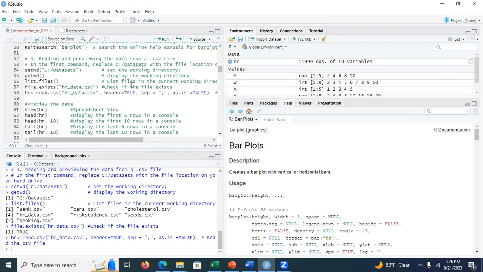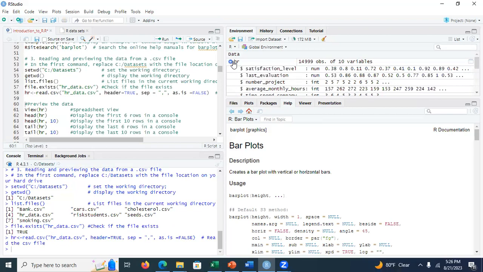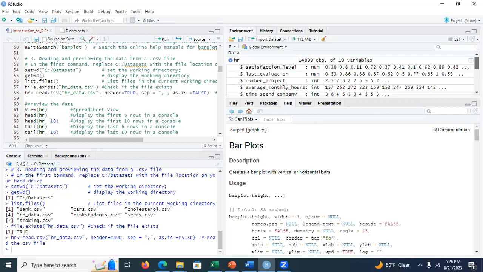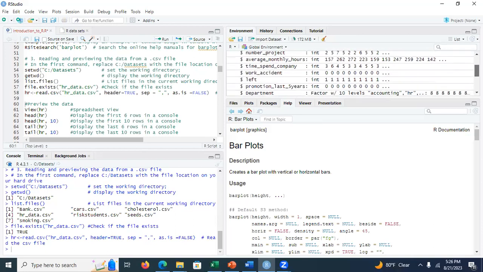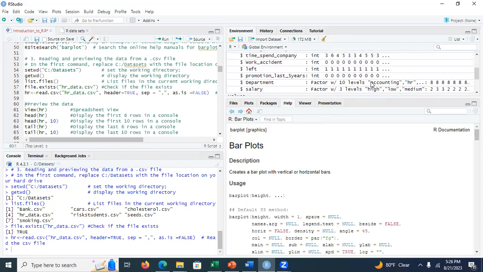There we go. Now, how do you know that the data was read as expected? Well, a non-programmatic approach: you go to the environment. See this? This is the HR data frame. This is the number of observations. This is the number of columns. Here are the column names, and here you see the column data type. And see the department, then you see the salary. In this data set, salary is not a specific number. It's just high, low, medium. That's how this data is.